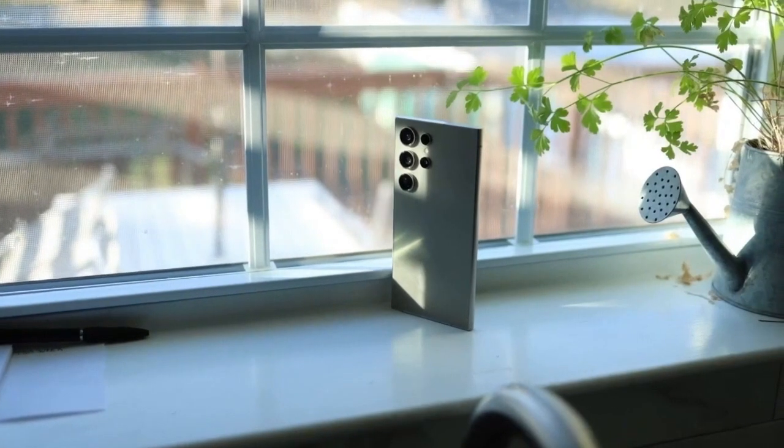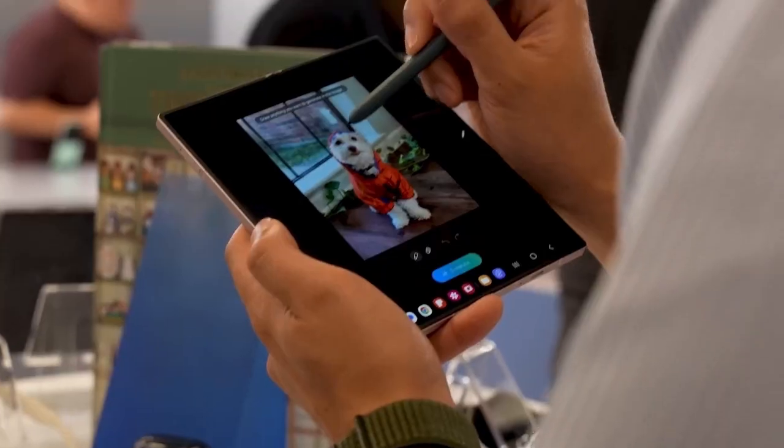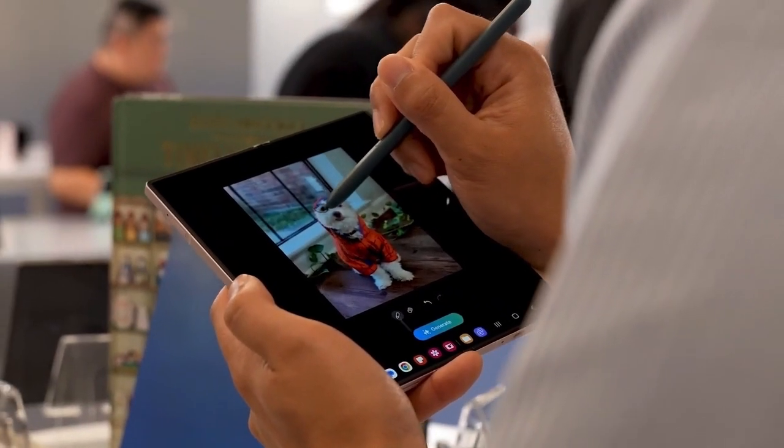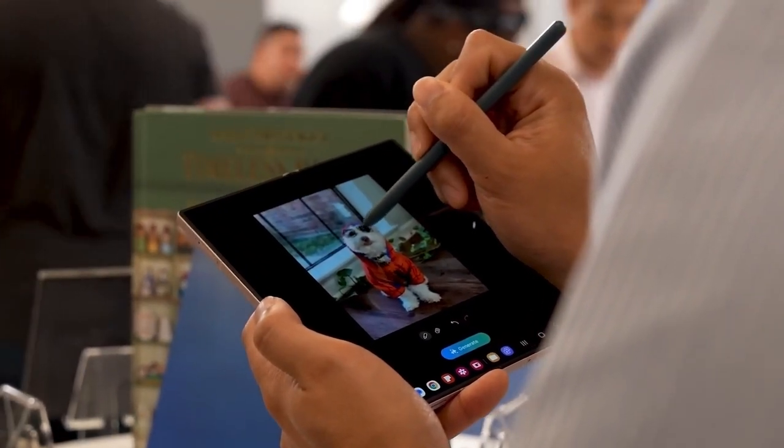For S Pen users, the Z Fold 7 could be a game changer. The upgraded glass structure is expected to enhance pressure sensitivity, making the stylus feel more natural and responsive.